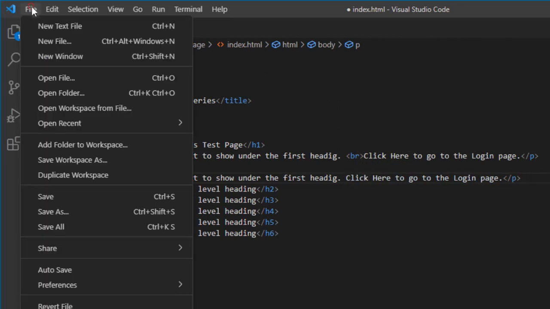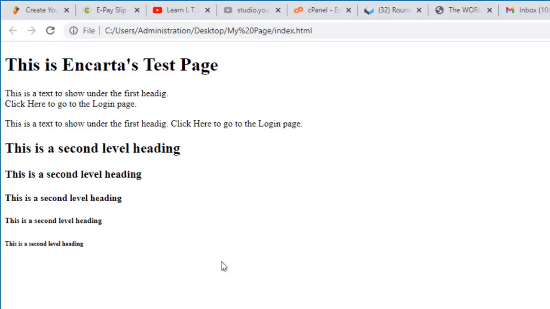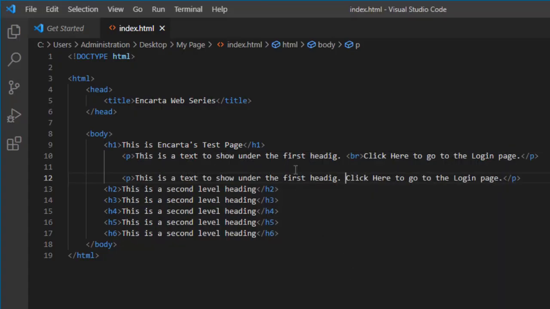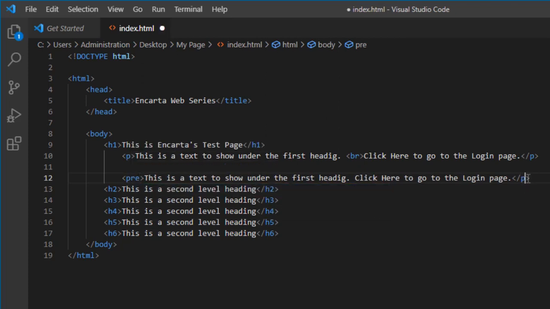Okay, so let me save that, come to my page. Look, you can see that I have added another line here. Now I want to create a break here, but we're using the pre tag. The pre tag goes this way. Instead of the P tag, you use PRE. That is the pre tag. So come here, make it PRE.